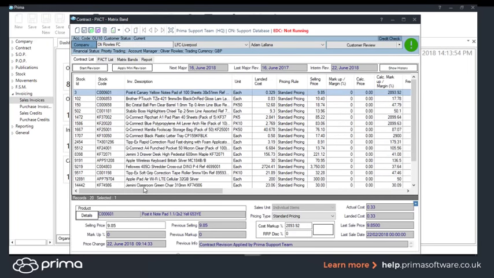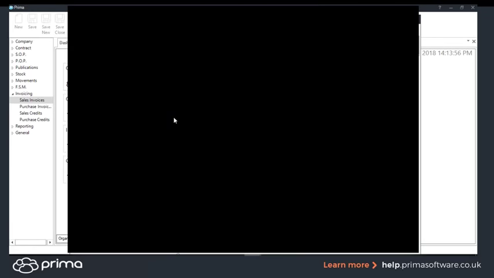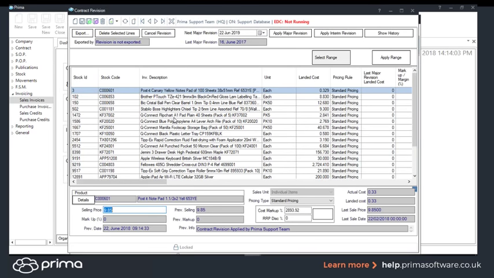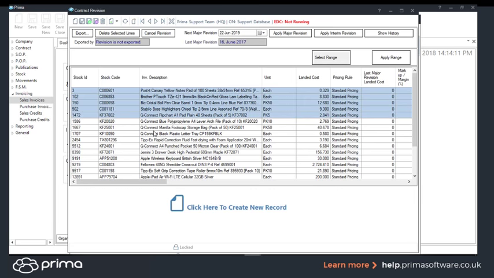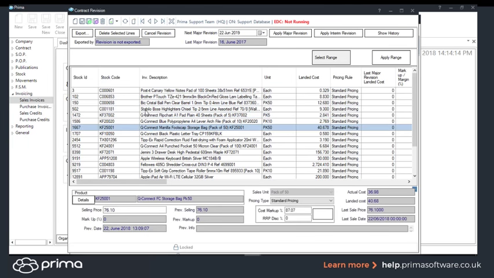So from there, what you can do, if we start revision, this is now putting it into review mode. So any changes that we make in this revision mode, your customer won't be able to see until we've actually applied this. So a few things you can do. You can delete lines from the contract. You can highlight, delete selected lines, for example, if you're doing it in bulk, or do it one by one using the delete icon or delete selected lines.